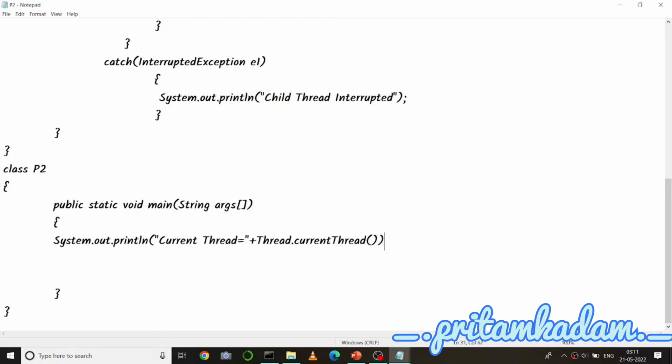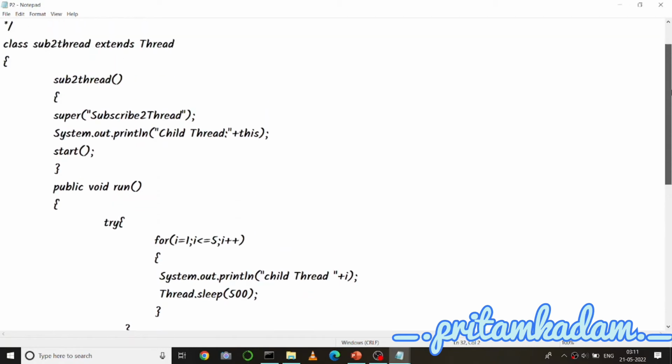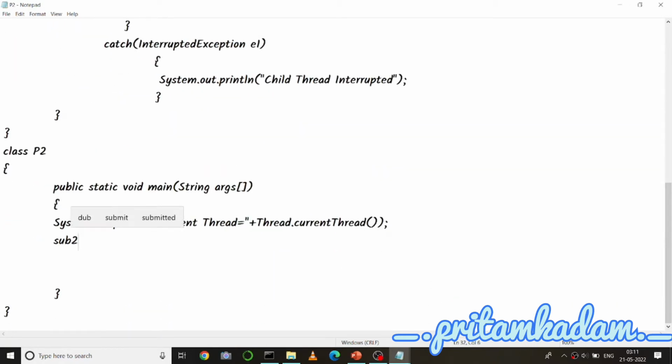Now we have to close this, and then let us make a thread object and then start it by just calling the start method. So let us have sub2 thread s1 as object equals new sub2 thread. Then now I have to write the try and catch over here, because the main thread would be running over here only. Now let us write try.